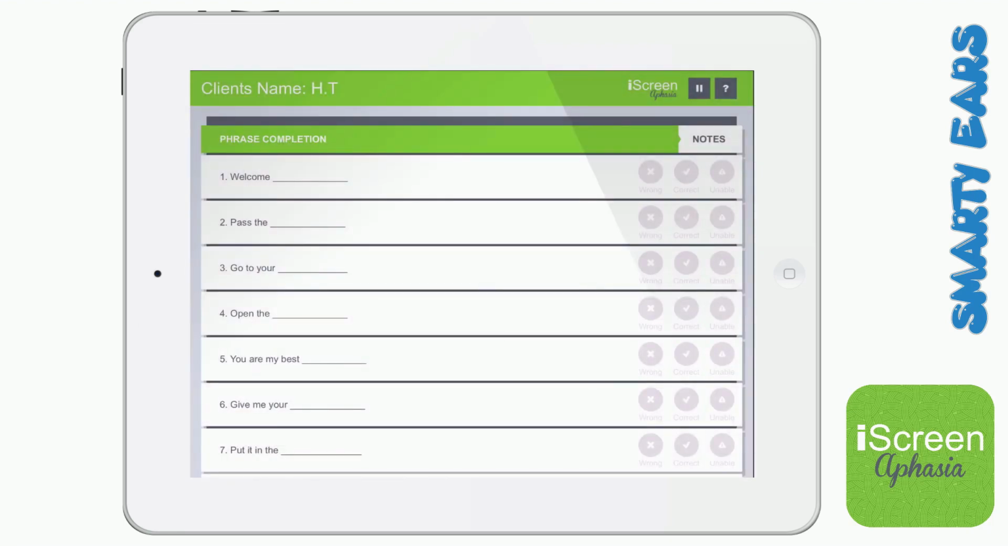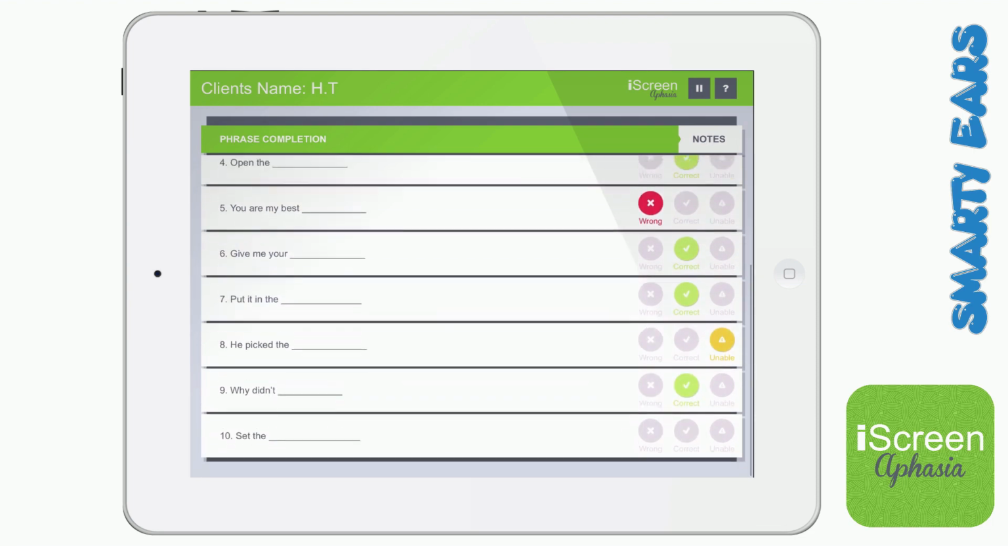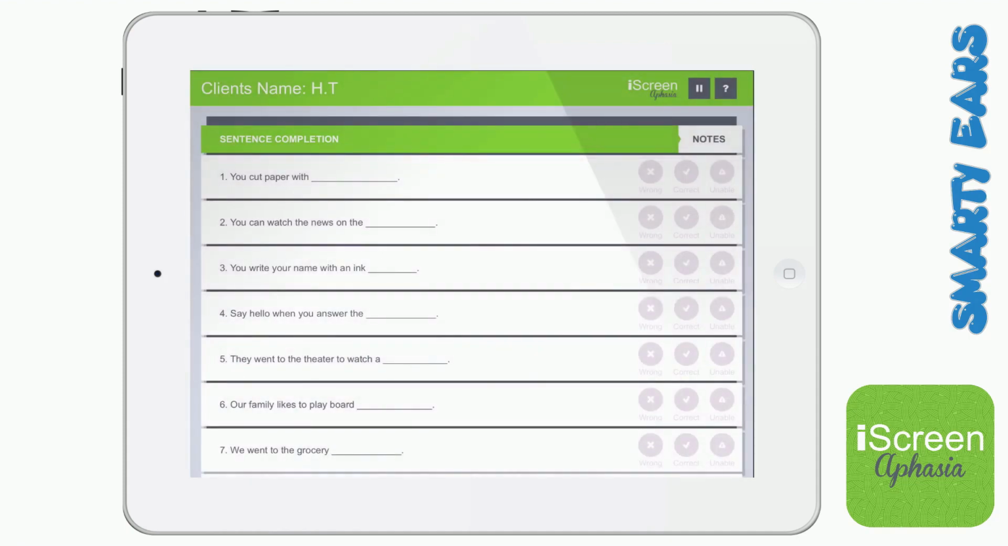Here we have phrase completion. Welcome, and the patient has to say, welcome back, welcome home. Any of the answers that seem appropriate would be marked correct. Then we have sentence completion.